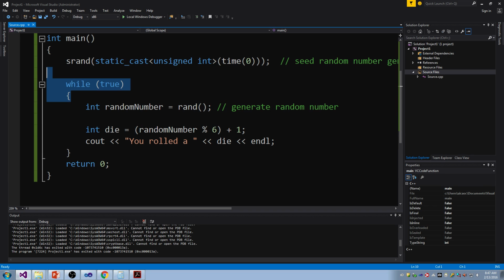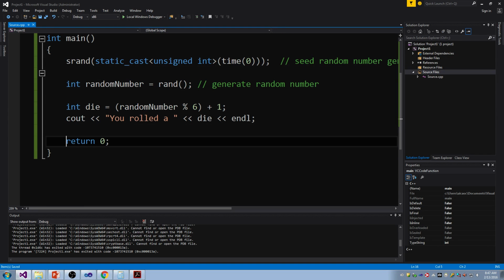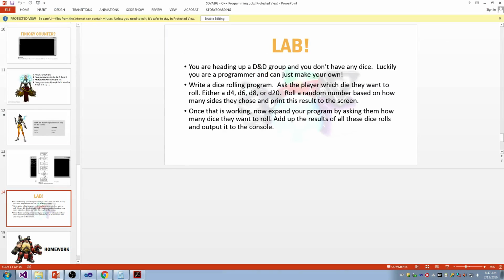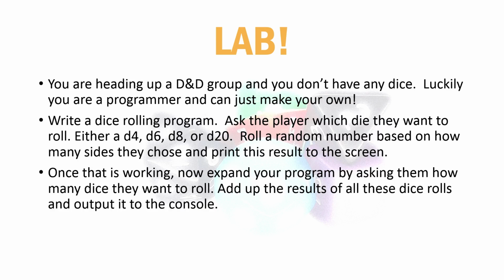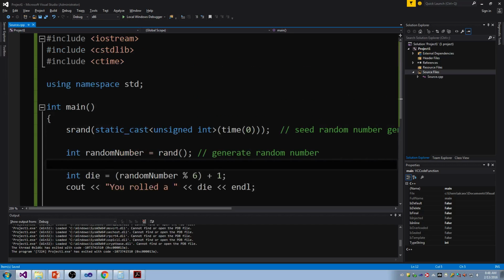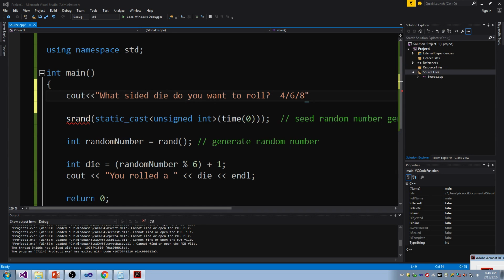so I'm going to get rid of this loop here because I'm not there yet. And I already showed you guys how to actually just roll one of these dice. So now let's ask which one of these dice they want to roll. Okay? So the first thing I'm going to do is say, hey, what sided die do you want to roll? 4, 6, 8, what did I say? 20. 8, 20.